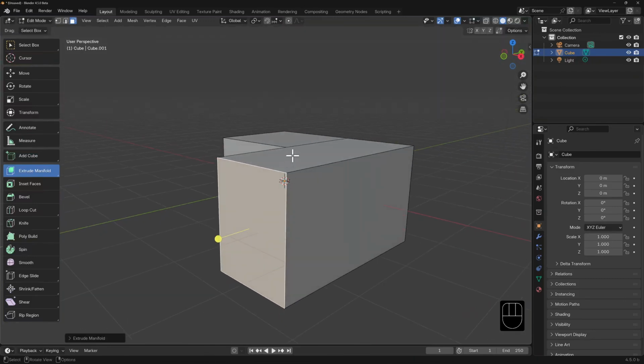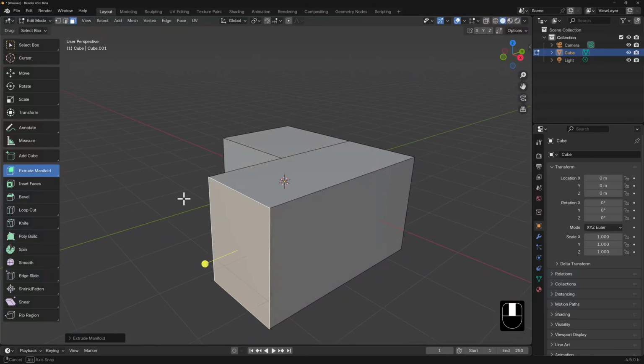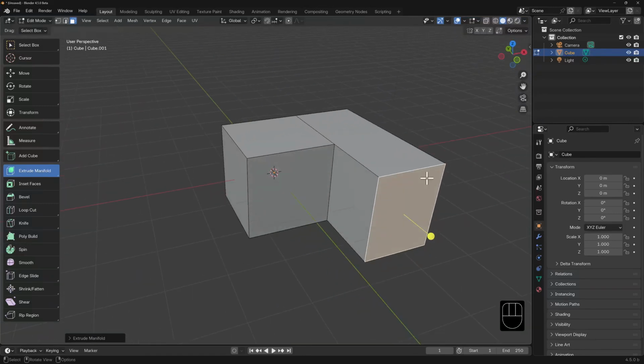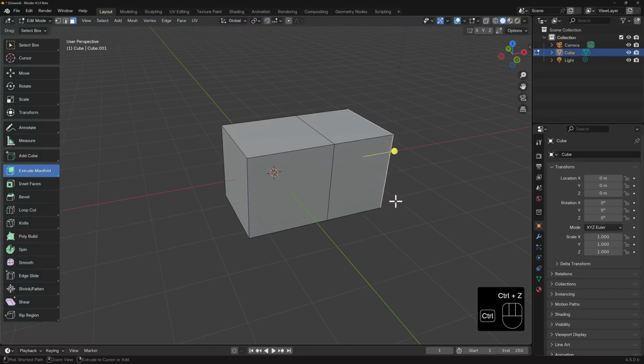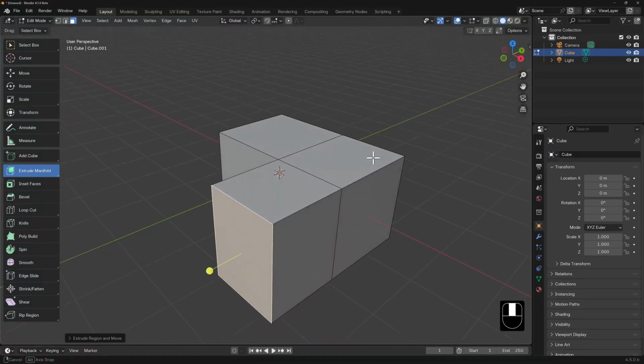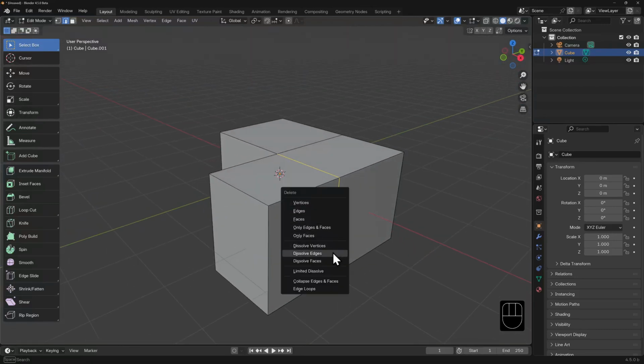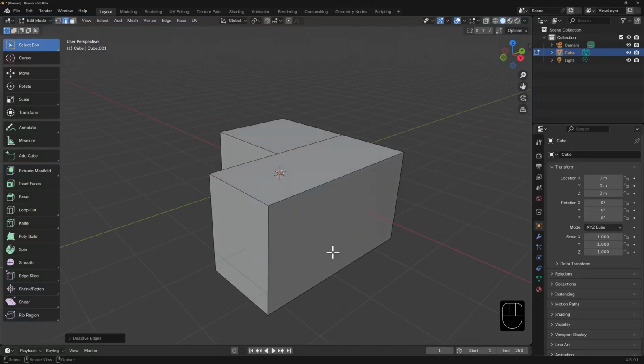It creates geometry along this face's normal and automatically dissolves any edges that might otherwise have been created. Now we can do this by just using the region extrude tool, but this would involve more steps and we'd have to dissolve or delete edges as we go. So you can see how this option saves you a lot of time.